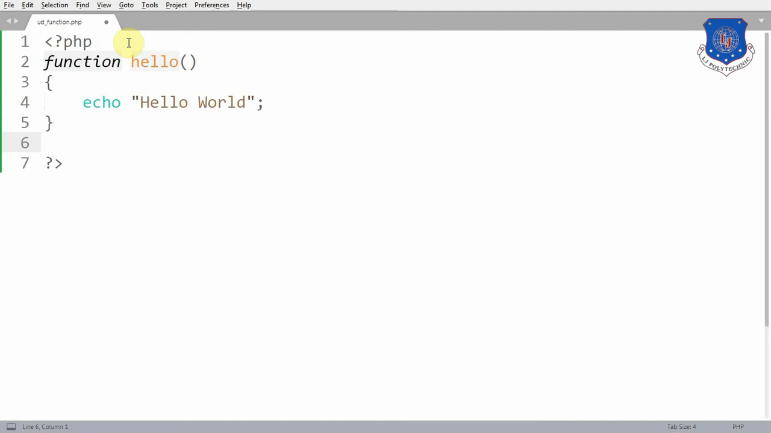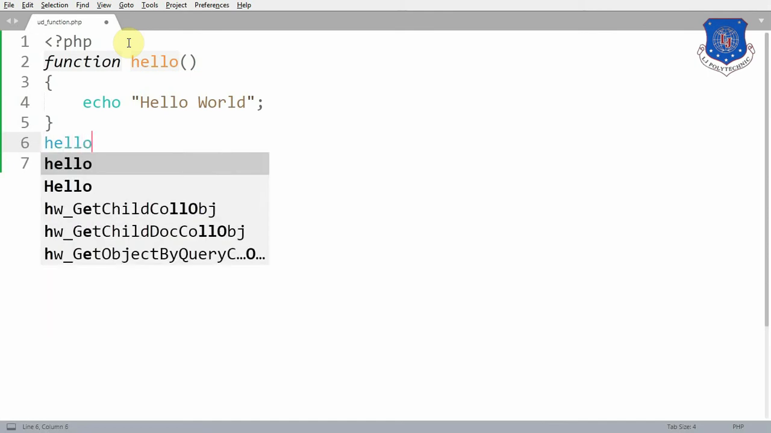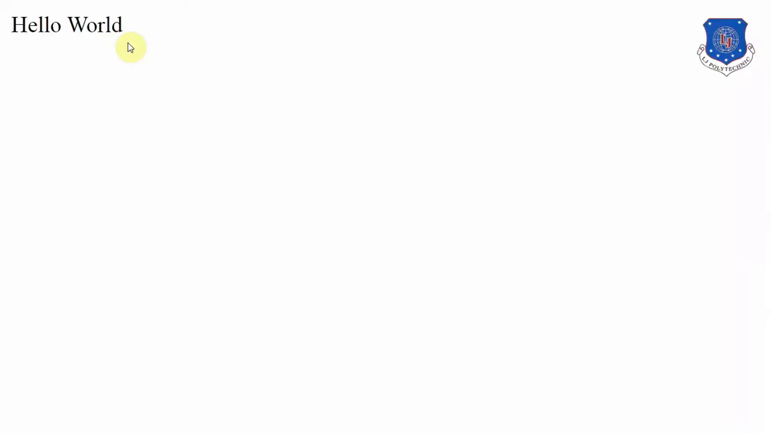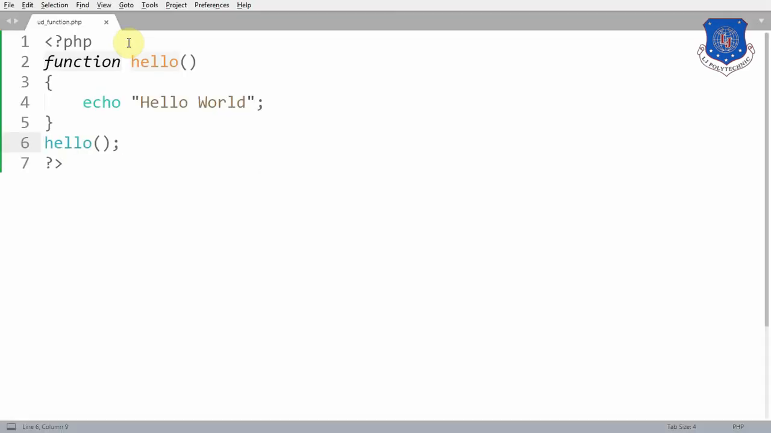As we have seen, to call the function we have to just write the function name, and inside it we have to pass the arguments. But as this function doesn't have any parameters, we won't pass any arguments, we will just write brackets and a semicolon. So let's check the output. Here hello world is being shown from the function itself. I am calling the function hello, and that function is showing the hello world message.